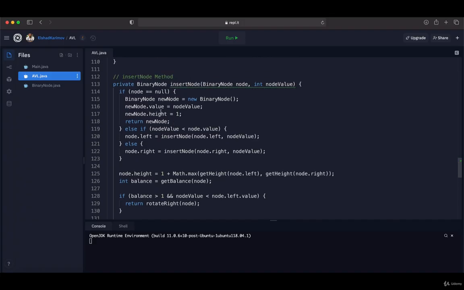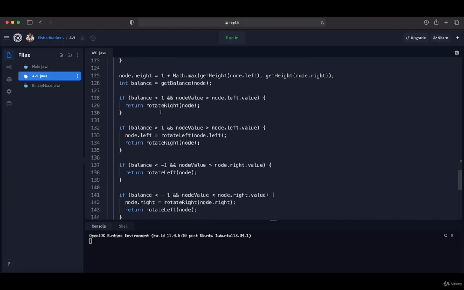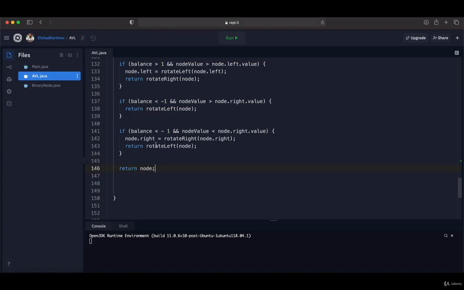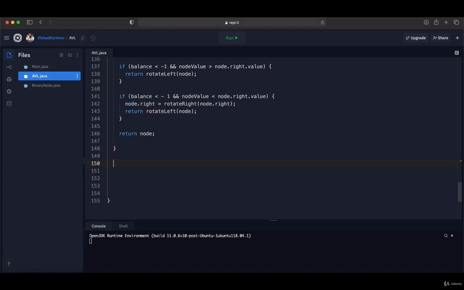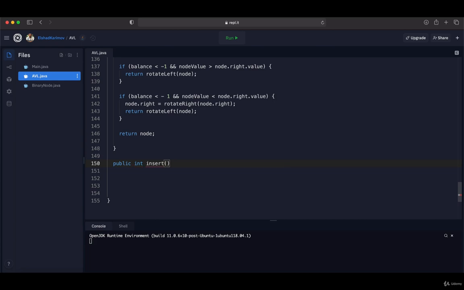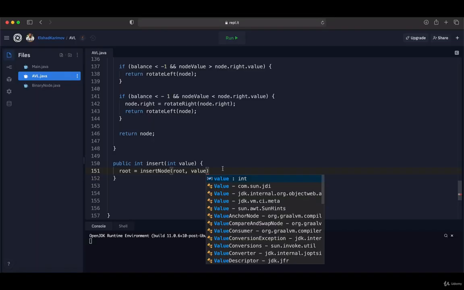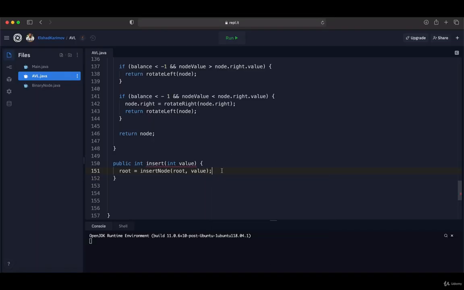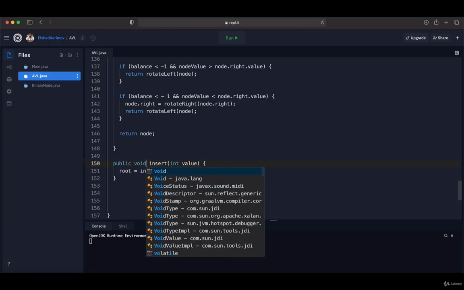So as we said before, this is a private method, so this means that we are going to create another method which will be the public for using this method inside. So after this method I'm just going to create public int insert. So in this case it's just going to take the value. So we are going to call this method like this, root is equal to insert node root and value that comes from this parameter over here. Now with this we have successfully implemented our method over here. So in this case it should return not integer value, it should return nothing.